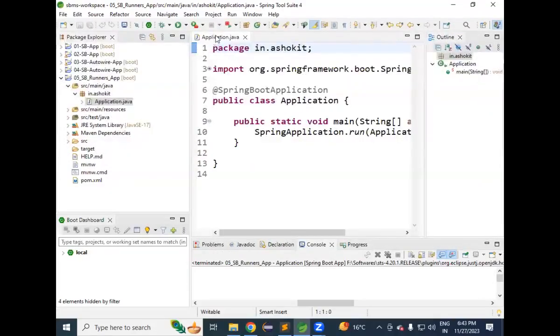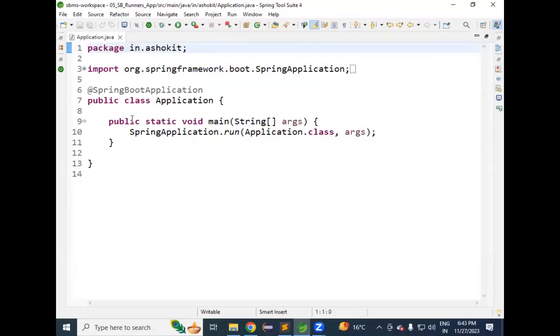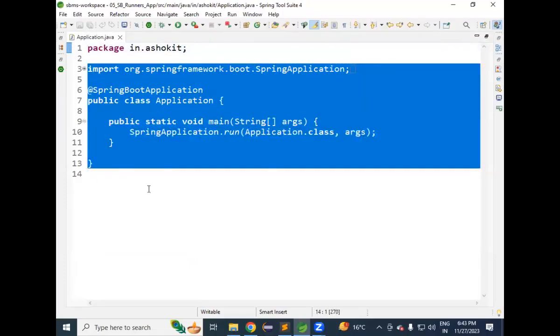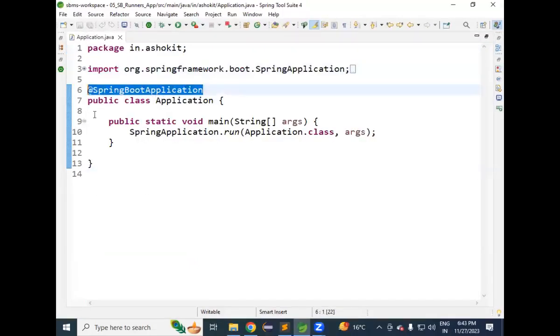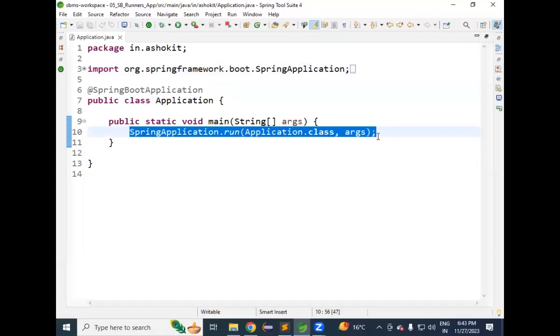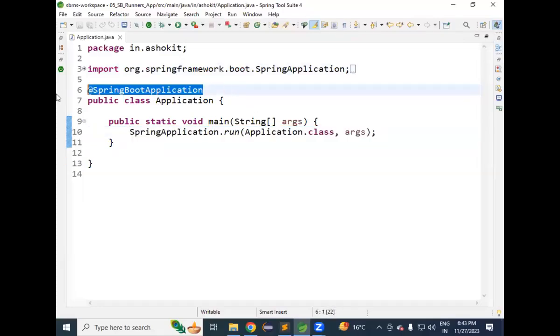Now, we know what this start class is. It is the entry point for boot application execution. One annotation is available and we are calling the run method. This annotation is equal to three annotations: Configuration, AutoConfiguration, ComponentScan.